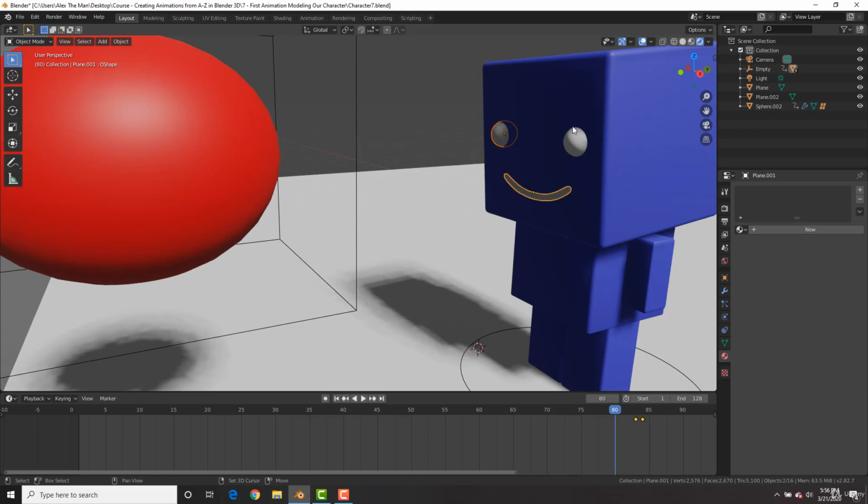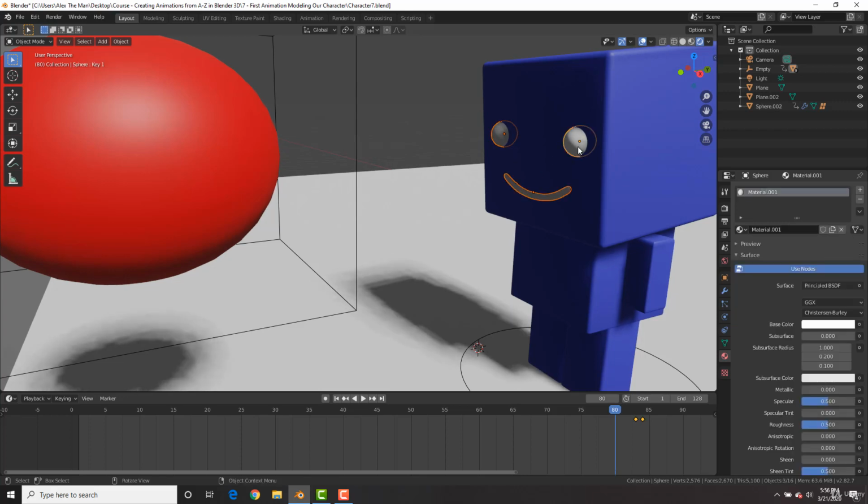I'm going to shift-select both the mouth and the other eye. I select that one, Control L, copy the materials, so that they all have that white material, and let's name it Face White.